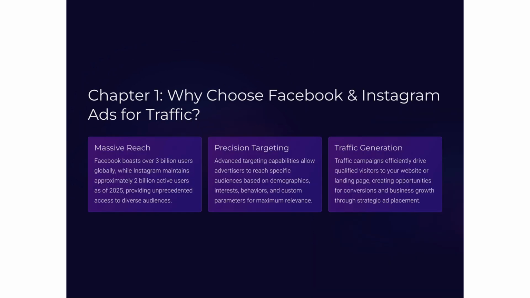Facebook and Instagram ads offer massive reach, with over 3 billion and 2 billion users respectively. Their precision targeting capabilities enable advertisers to reach specific audiences based on demographics and interests. Traffic campaigns effectively drive qualified visitors to your website, enhancing conversion opportunities and fostering business growth through strategic ad placement.